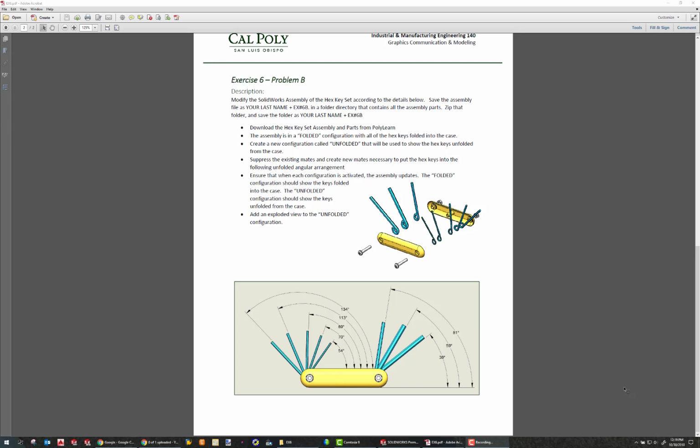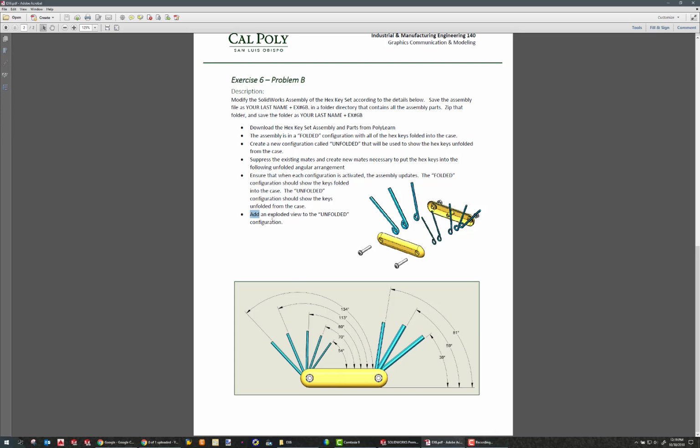In this video, I'm going to show you how to complete exercise 6 problem B in SOLIDWORKS. So this problem is a configurations problem, and it consists of an assembly of this hex key set shown below, in which you have to open an existing assembly and modify the assembly, creating a new configuration to show the hex keys in the unfolded state as shown below here in the bottom of the page. The next step is you have to add an exploded view to the unfolded configuration.